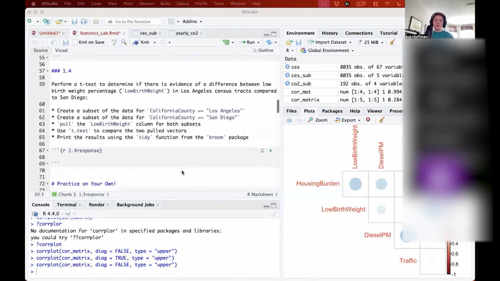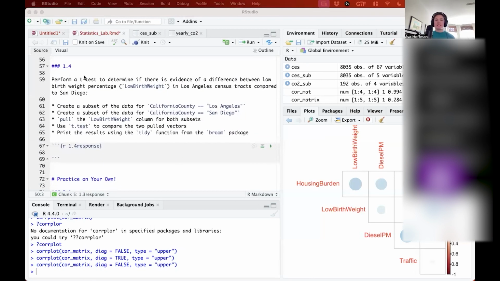Okay. So up next, we'll want to perform a t-test to see if there's a difference between low birth weight percentage in Los Angeles compared to San Diego. So we'll want to create a subset where county is Los Angeles, create a subset where county is San Diego, pull that column for both subsets, and then use t-test to compare. So let's break this down. Let's start incrementally here.